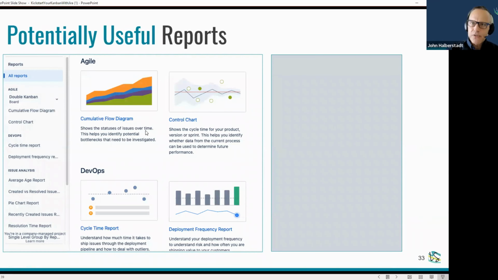So some potentially useful reports. And again, all of this sort of presupposes that you have a reasonable amount of data. They're not going to be super helpful until you actually start using Kanban for a period of time. So you can look at them, but again, they're not going to be useful until you start using Kanban consistently, and then you've got enough data to start looking for patterns and trends.